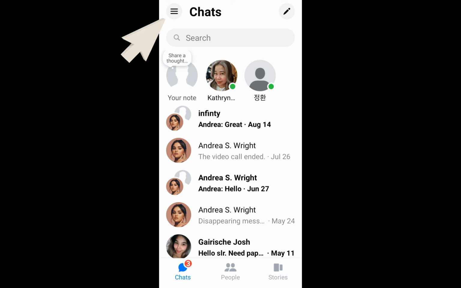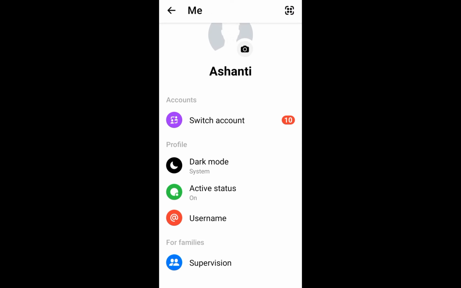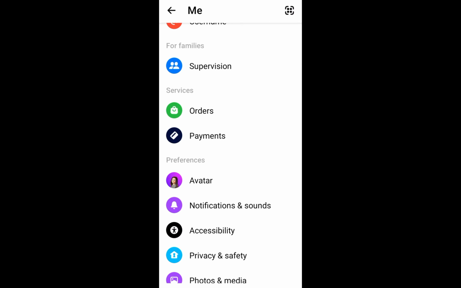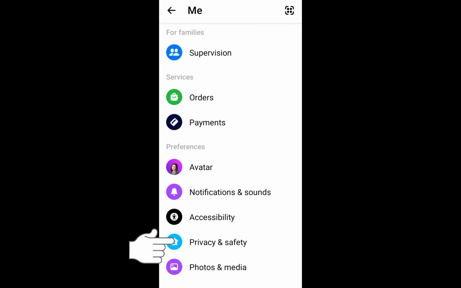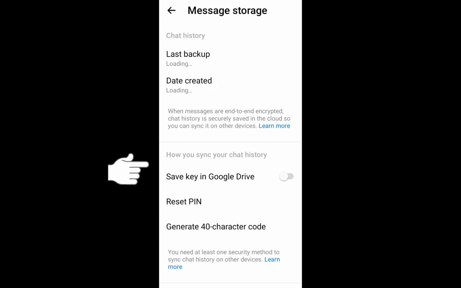Open your Messenger on your phone, tap these three lines, click this gear icon, and scroll down until you see Privacy and safety. Tap this one. Now you have to scroll down and click this End-to-end encryption.